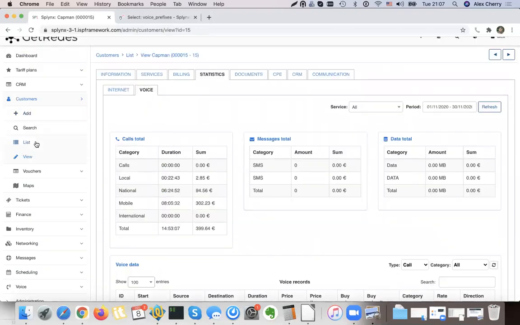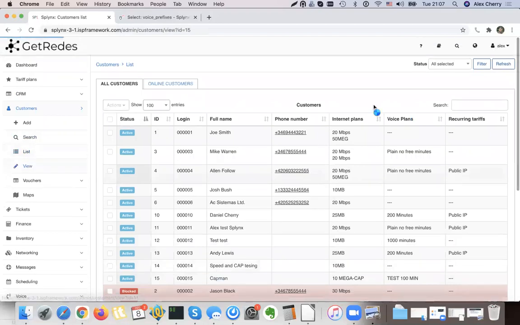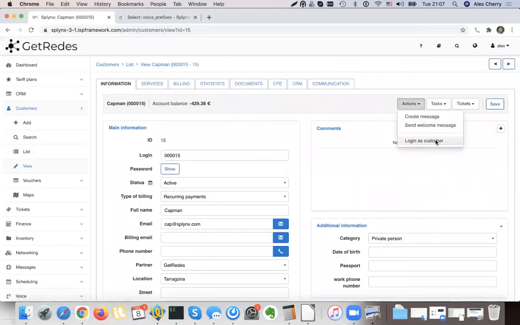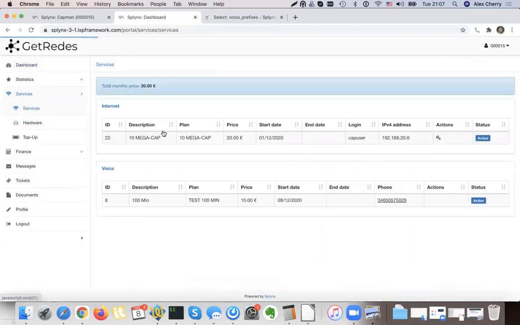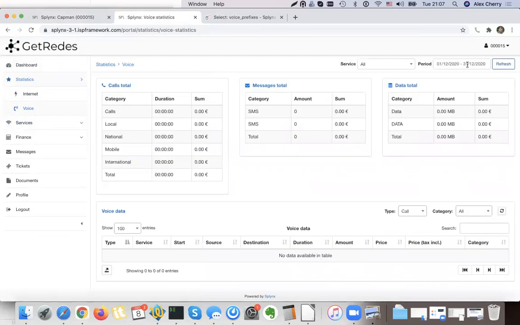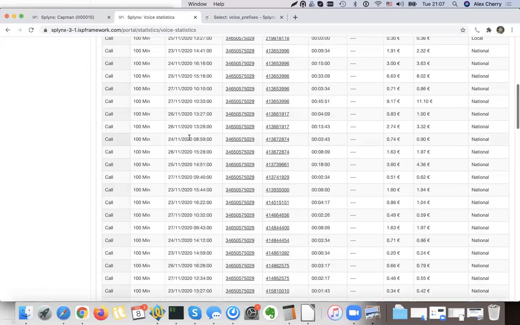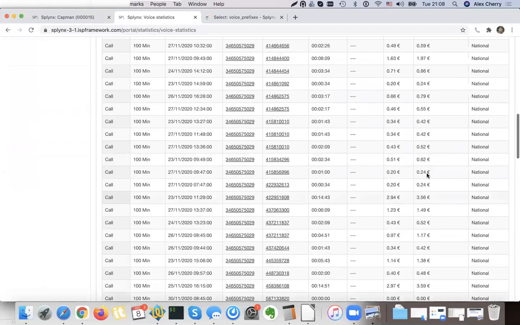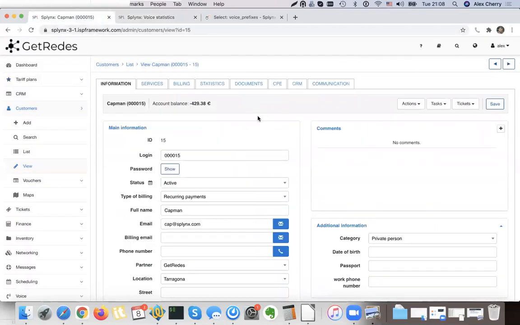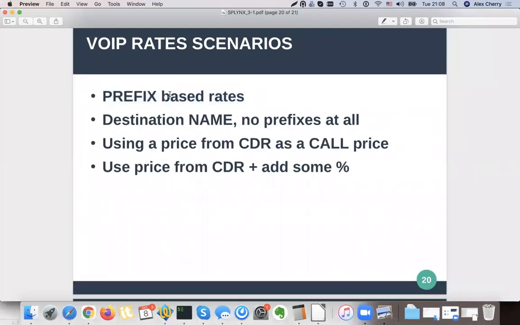And this is what the customer will see if he logs into his client portal. When he goes there, log in as customer, and okay, this is his cap data and everything. And under services, he has a list of his services, which says internet and voice. And under statistics, he can choose last month, and he has all the details of all calls that he did. Of course, he doesn't see the buy price that we have. Okay, this is the first scenario, how to configure prefix-based rates.